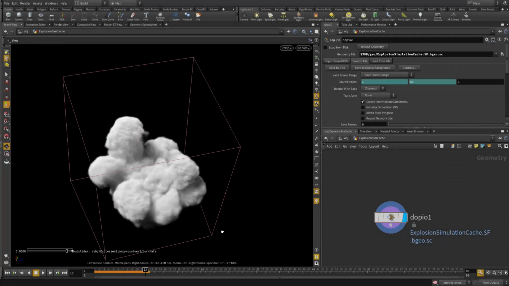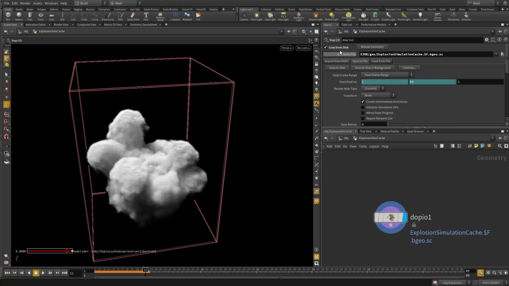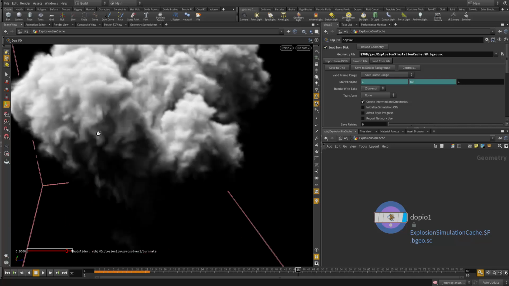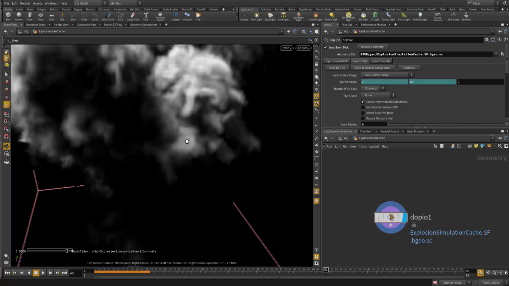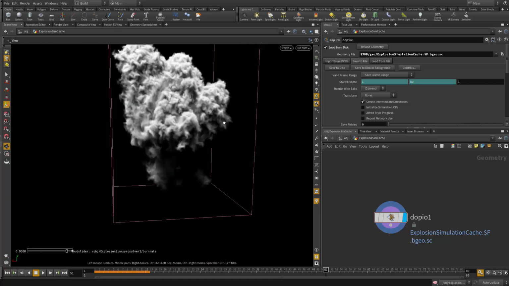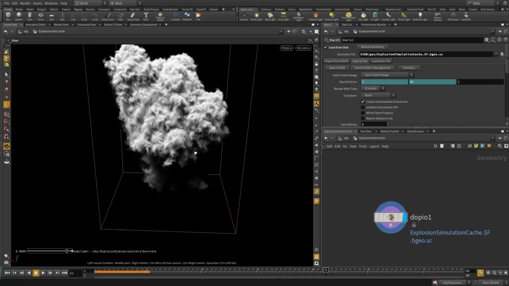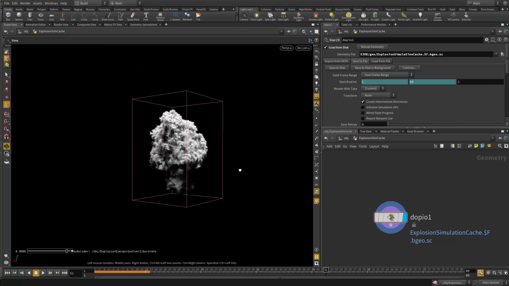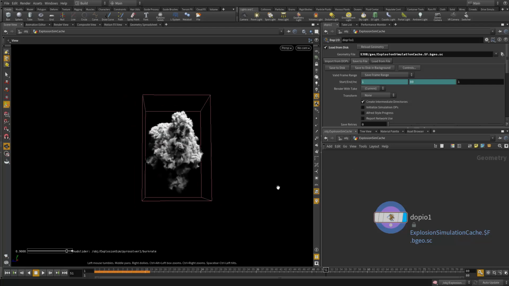Alright, we have the simulation done. Just load from disk so we can see the results. Pretty cool. We're not seeing any flame anymore because right now what we're visualizing is just the density field. So I'm going to set up some more interesting lighting.